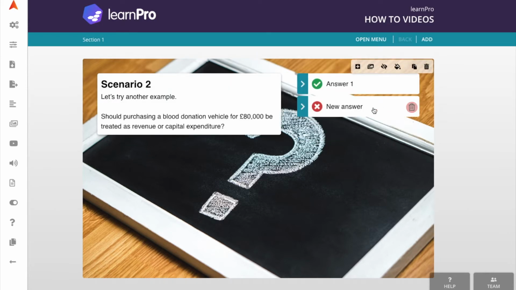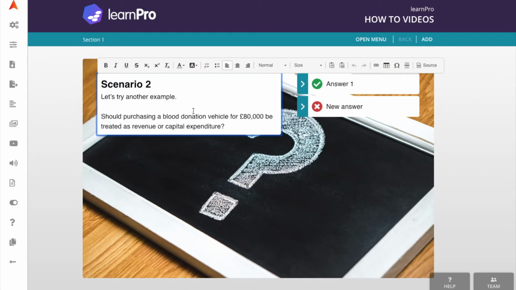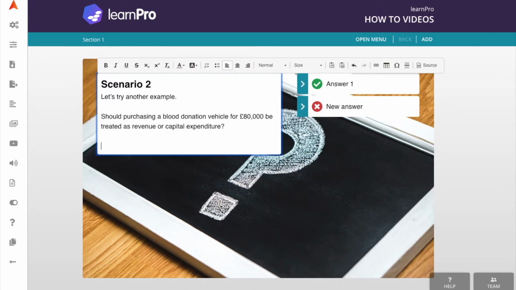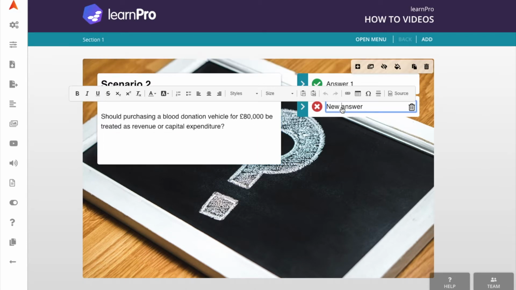The question text, answer text and feedback text are all editable. Simply click within the text areas to make changes, and click away to save. You can use all of the normal text editing toolbar features.